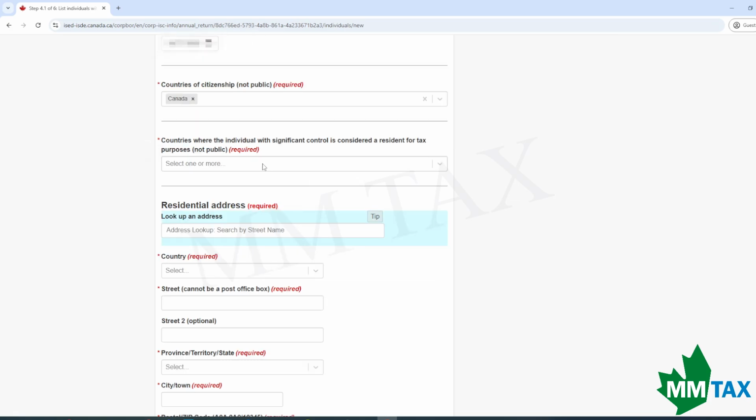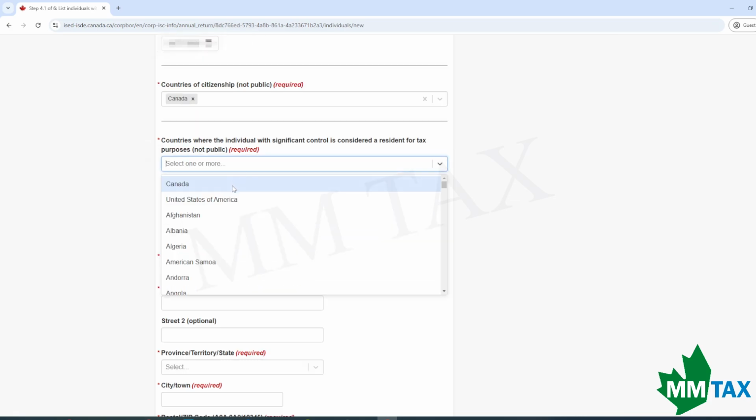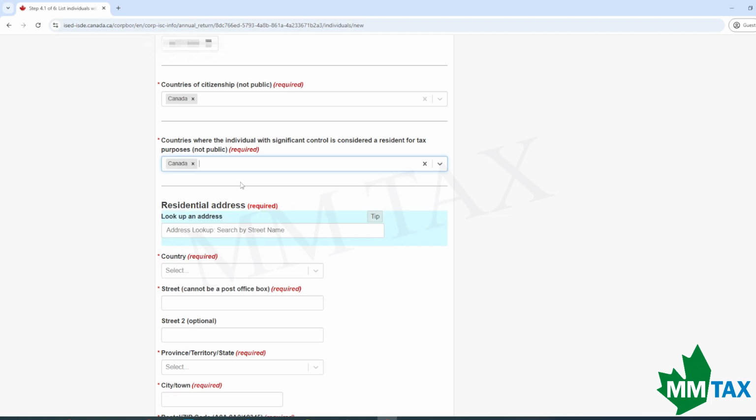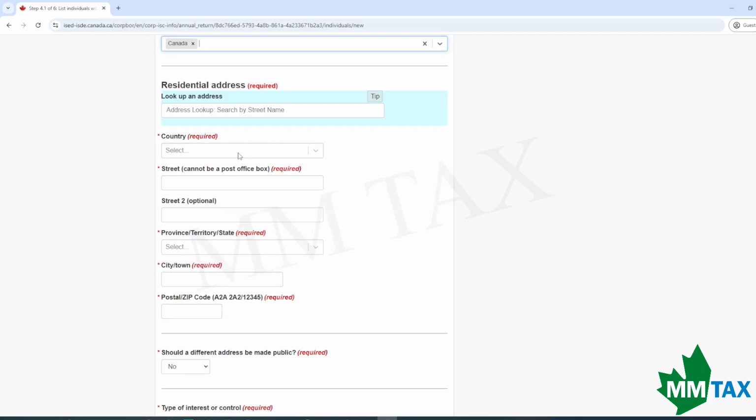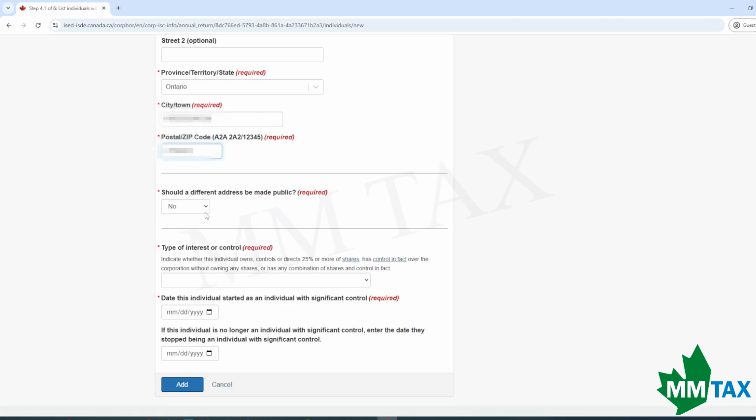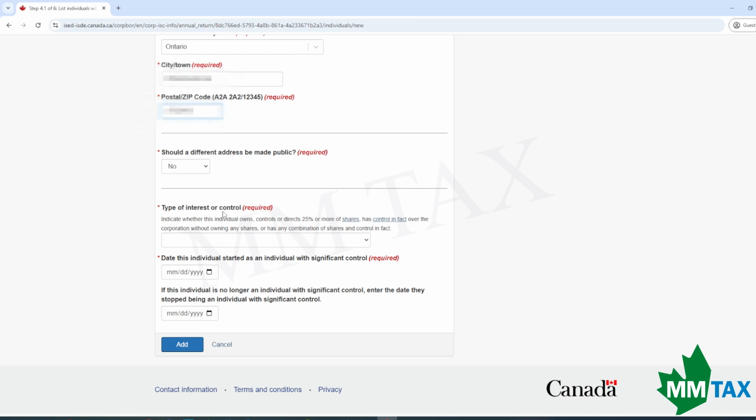Now, countries where you're considered a resident. If you're a Canadian resident, which in most cases applies since you own a corporation in Canada, but if for some reason you're not and you're a non-resident filing this, then you put in the country where you're a resident. You'll be asked to put in your address as well. This is your address as the director, not necessarily the company's address. So you leave this as no, so they don't make another address. That's the one that we're looking to add in.